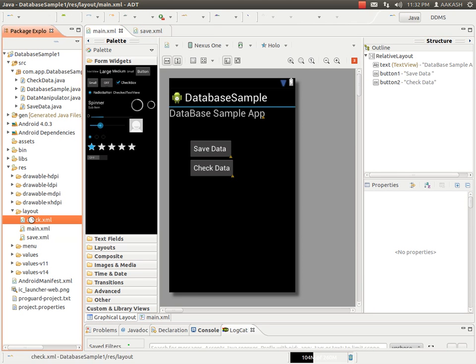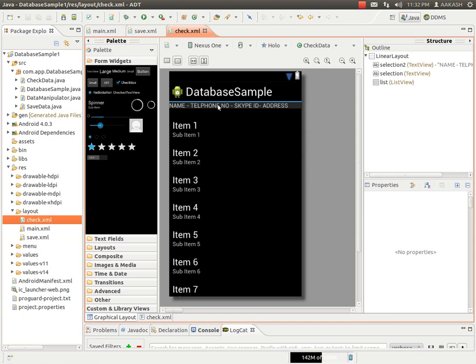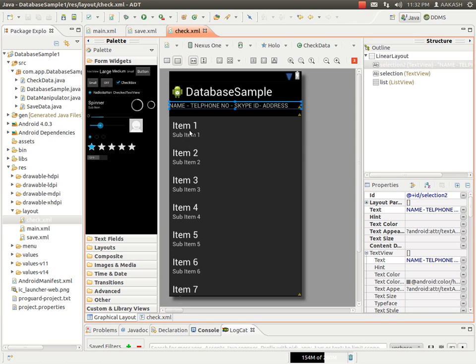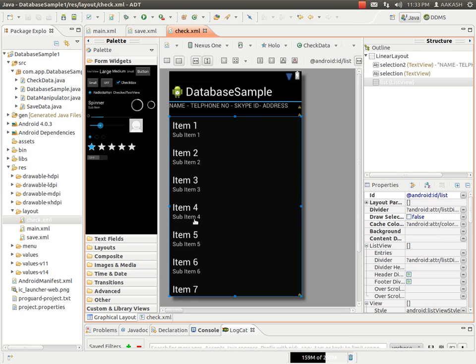And in check database, whatever values we have entered will be retrieved in this list. So for retrieving purposes I have used a list. Now we'll see how we can get this data from the database.